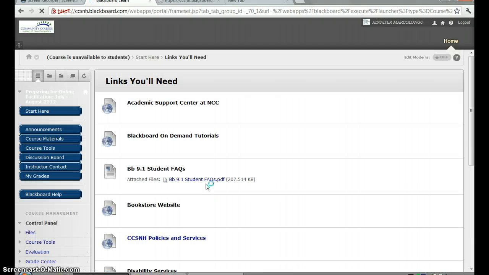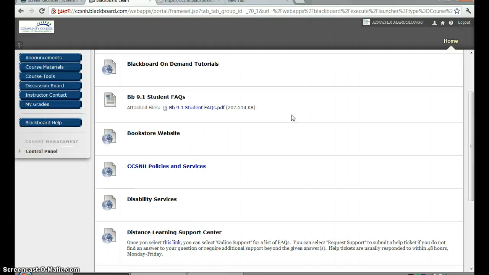And this is a folder that I can copy into your course shell for you. And then you can copy from semester to semester in other course shells. One important thing for you would be the Blackboard 9.1 Student Frequently Asked Questions, the Blackboard On Demand tutorials. If you're not familiar with Blackboard, it's important that you open and access these 2 documents.